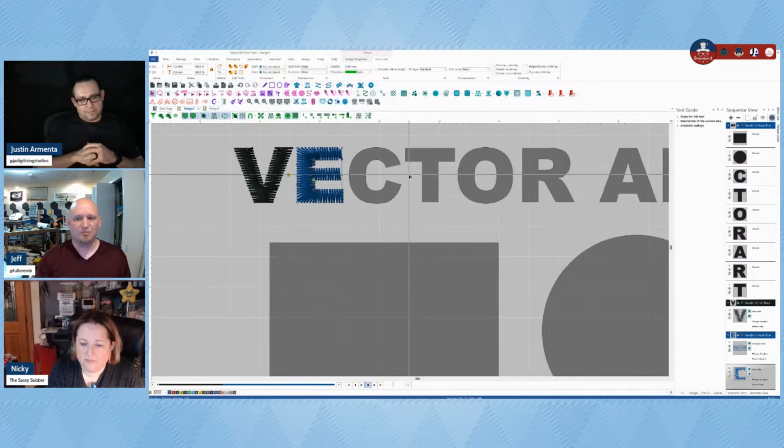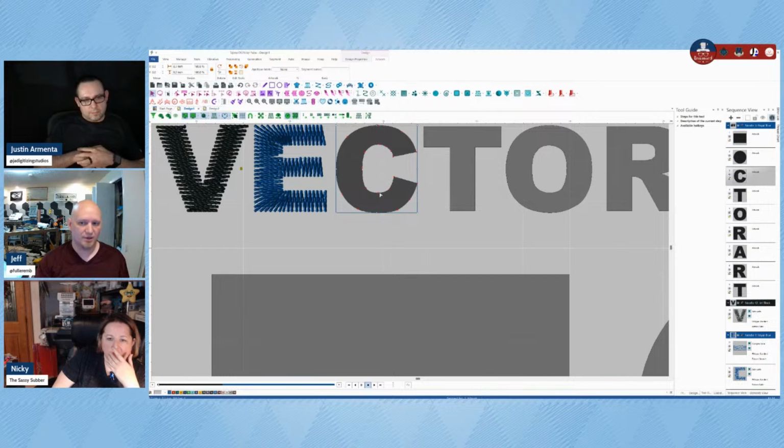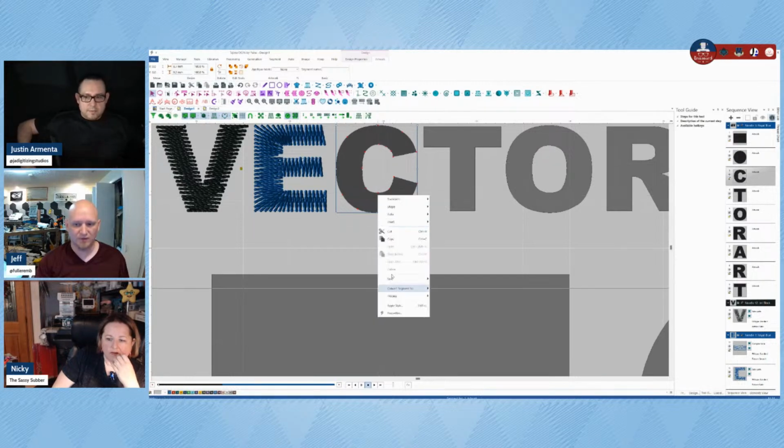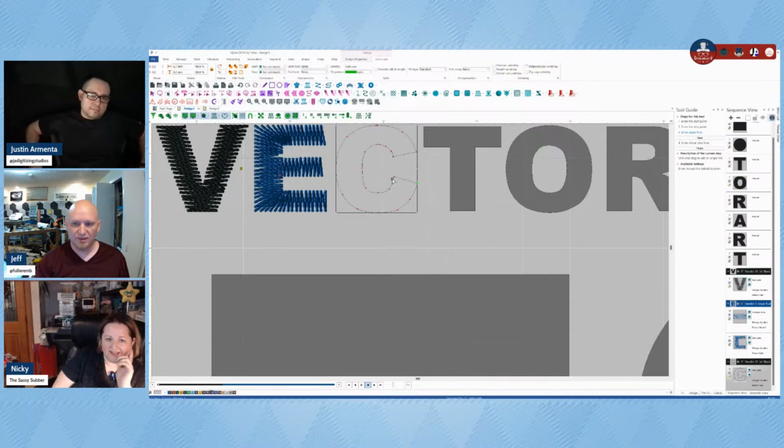And sometimes when it comes down to it, I'll look at an object like this T, because it's only 6 lines, it's faster for me to digitize it from scratch. But with objects like C's, that's a lot of node points. It's easier for me to just convert segment to and convert it to a satin path. And that's something that I do when I get good vector art.